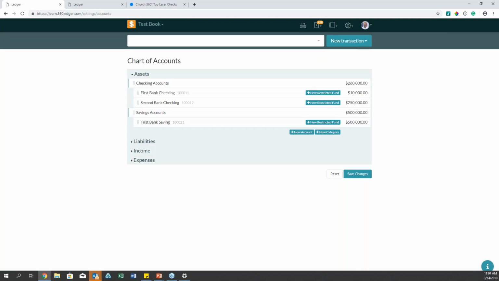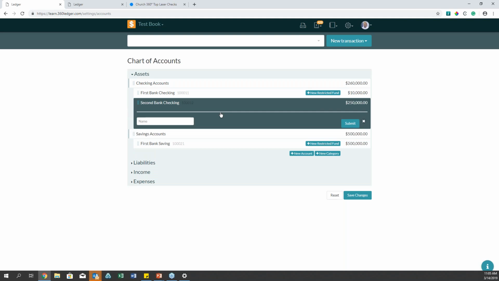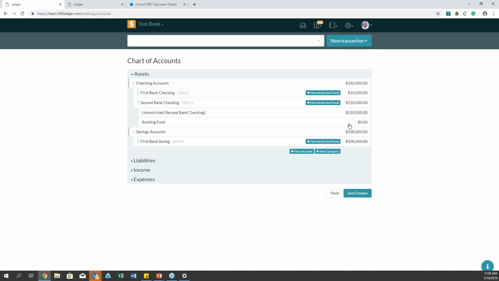So let's go back to Church360 Ledger. To add in a restricted fund, what you'll do is you'll go to the bank account where you want to create that restricted fund. So I'm going to say new restricted fund and click on the plus. And then I'm going to add in the building fund. And let me capitalize the B there. Then click submit. And then that's going to add in the building fund.